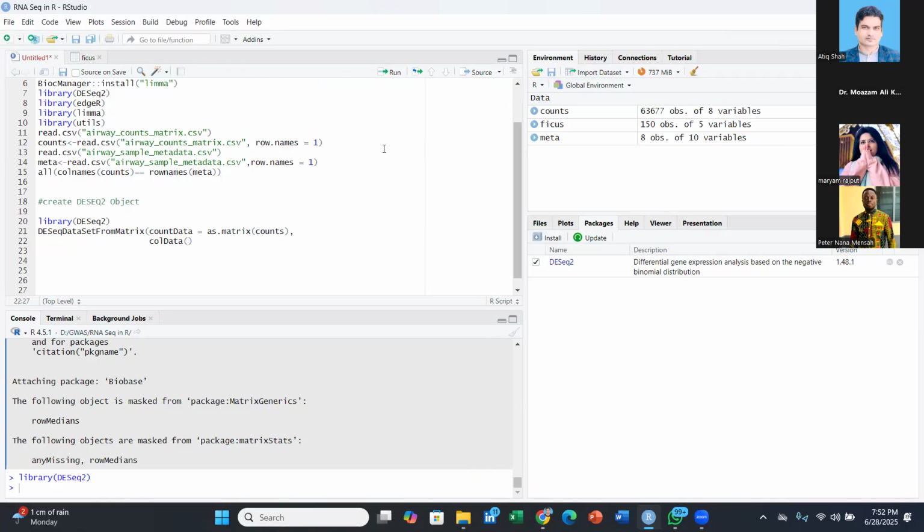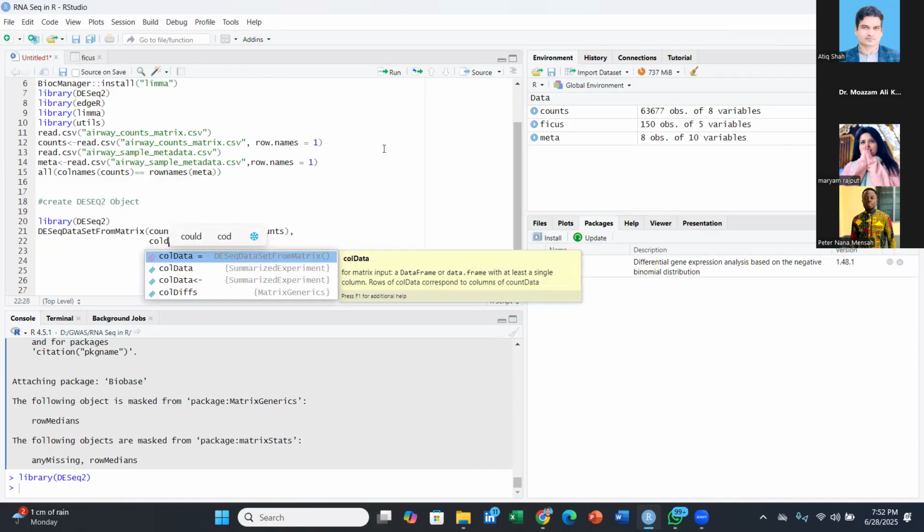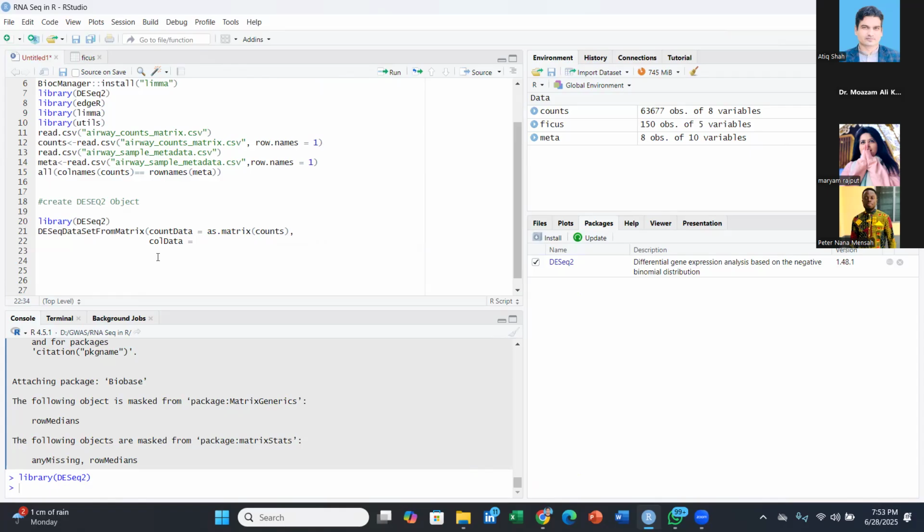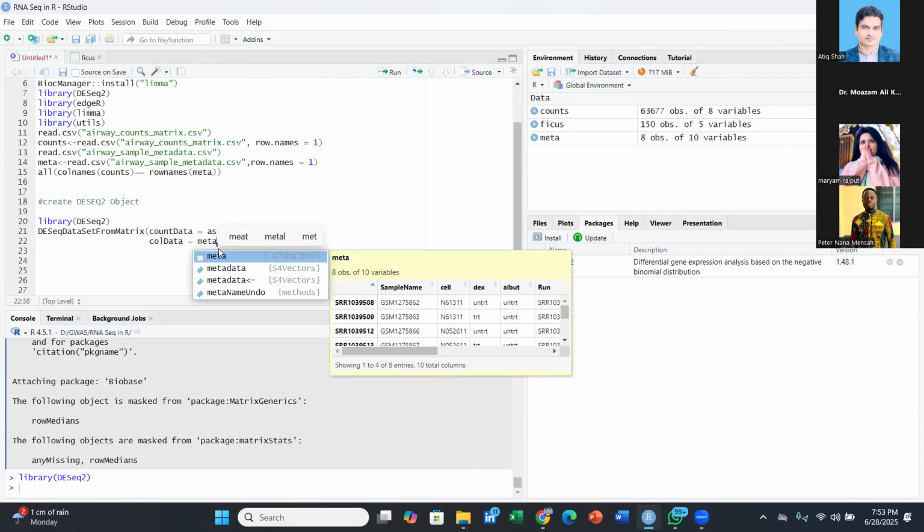Now the next step is colData, not function. Colnames gives you an equal sign. Remove it and type it again. Remove the brackets. Also remove data, and type data again. It will give you a suggestion. Select the first option, data equal to metadata. Your file name is meta. Select your file name, meta.